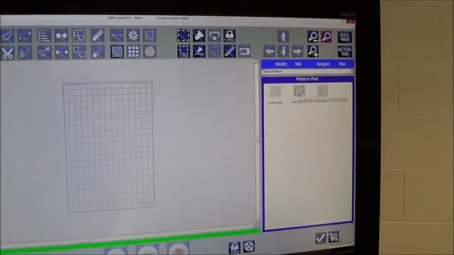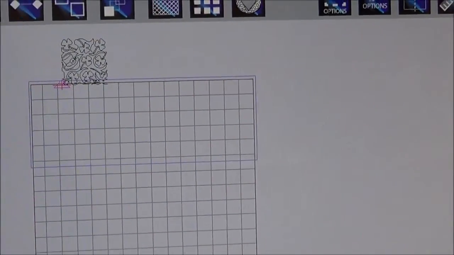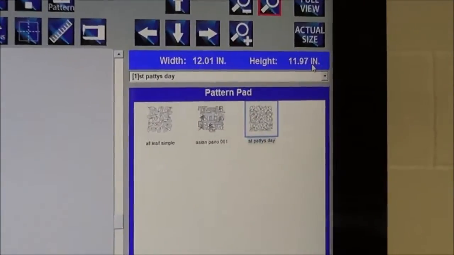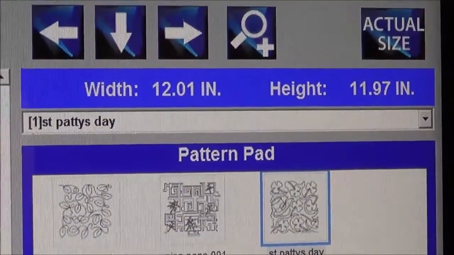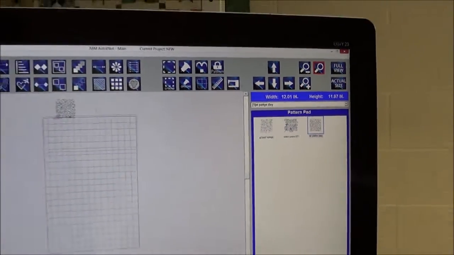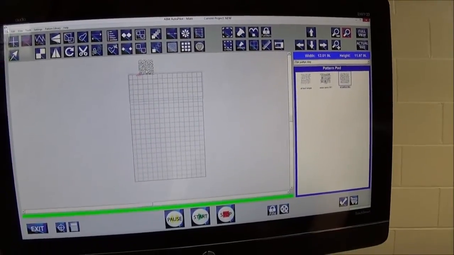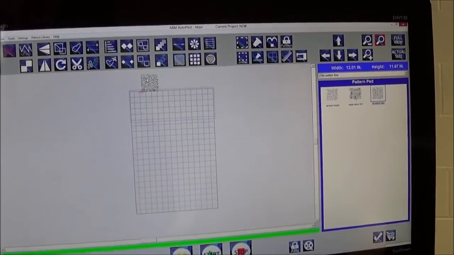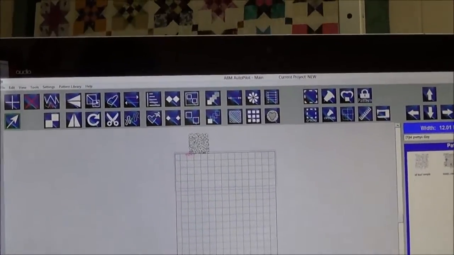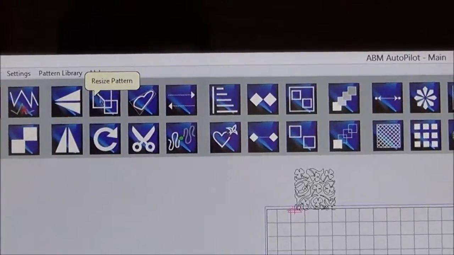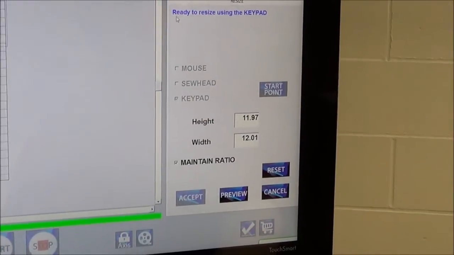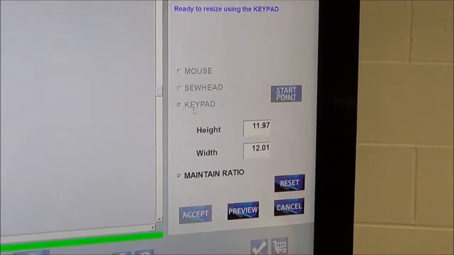I'll double click on St. Patty's Day, and this pattern, if I select it, I can see over here that it is 12 inches high and 12 inches approximately wide. I want my quilting to be rather loose on this t-shirt quilt, so I'm going to use the sizing tool, and I will go up here and resize the pattern. My dialog box pops up, and I'm going to choose using the keypad.